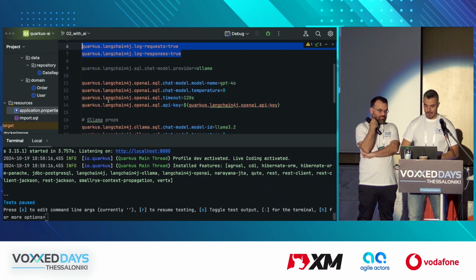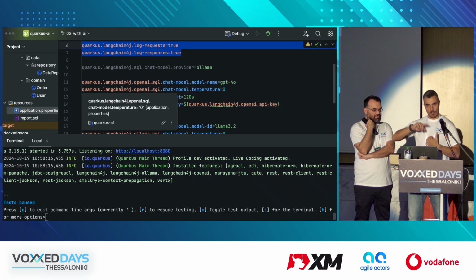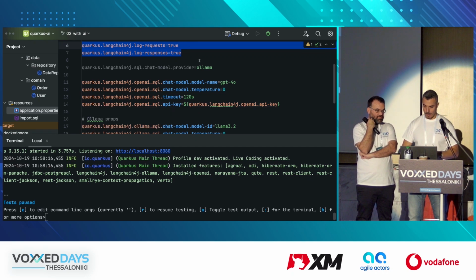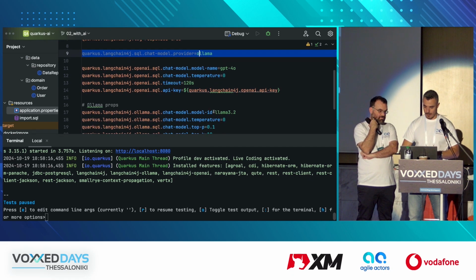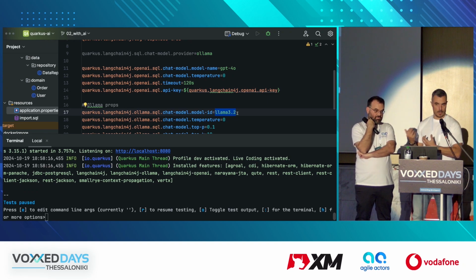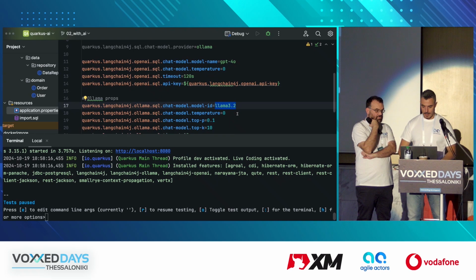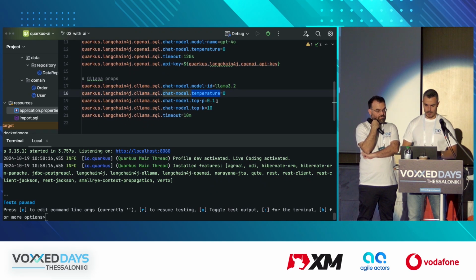Okay, I've got in my classpath two different providers, Ollama and OpenAI, because I want to compare results. At the moment, though, I'm going to use Ollama with model Llama 3.2. As I said, we can change models and see what works better for us. We can also use Hugging Face models now. And also, what I want to fine-tune in terms of temperature, P, K, and also the timeout.